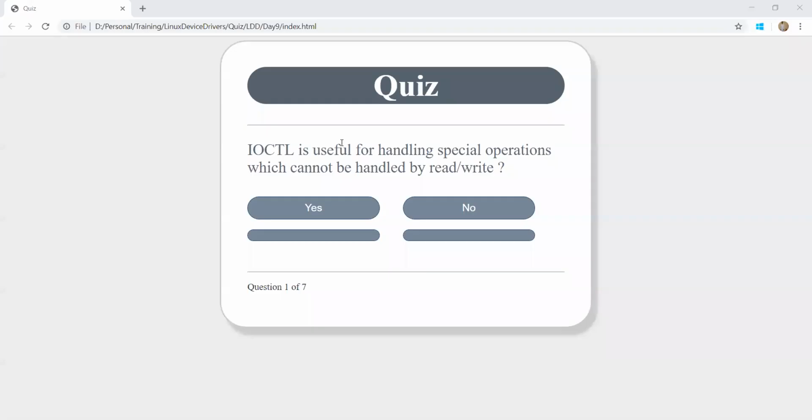Let's revise what we have done till now. Try to answer this question.